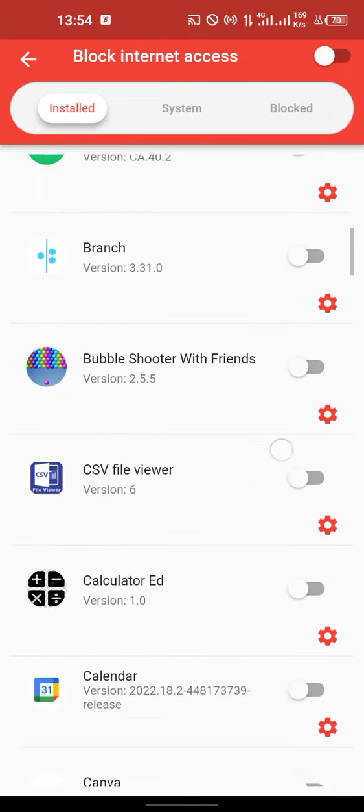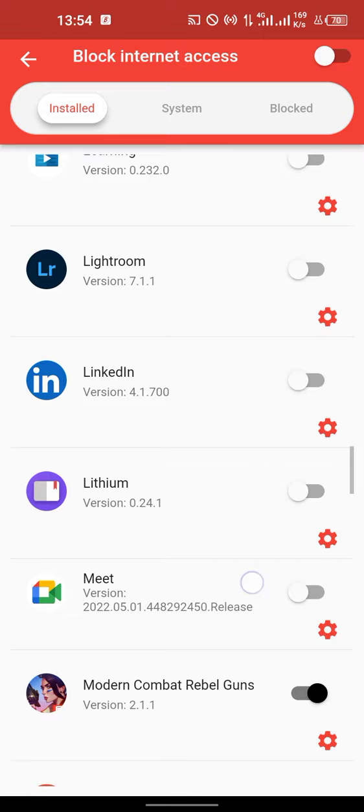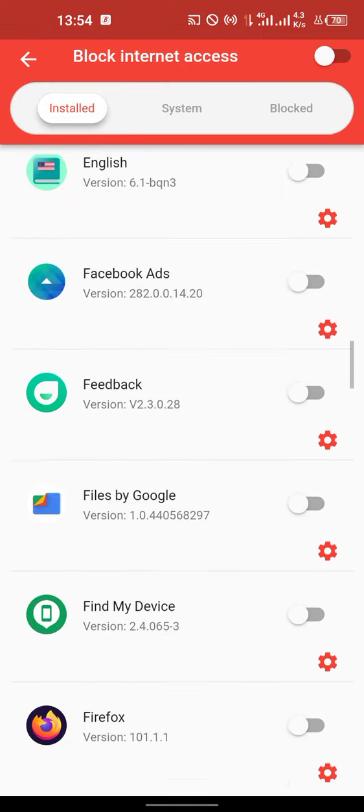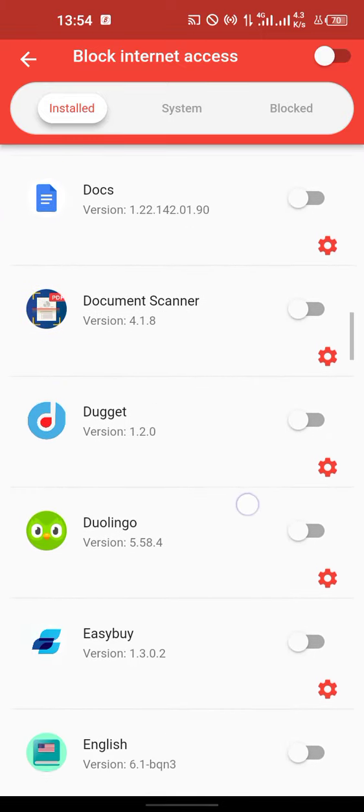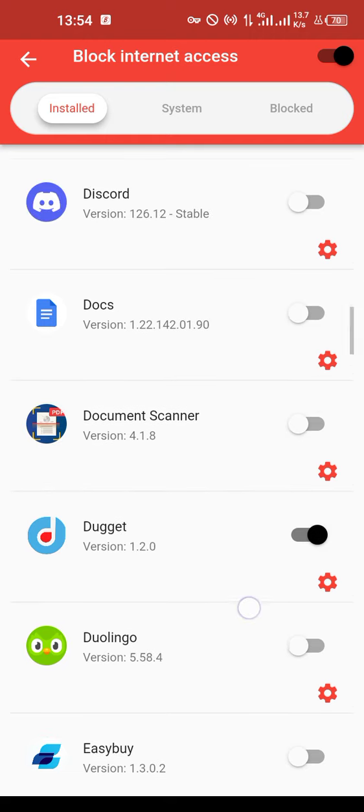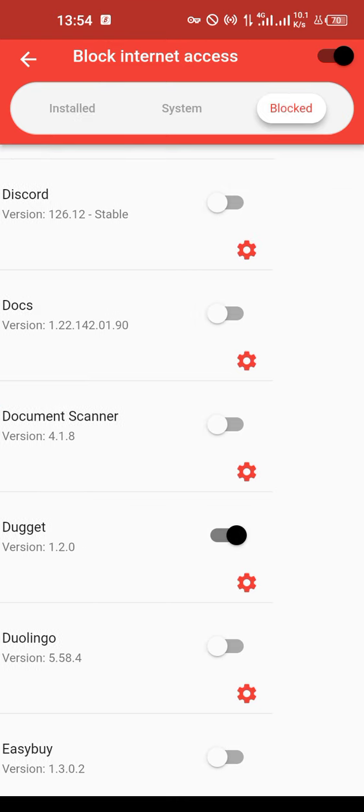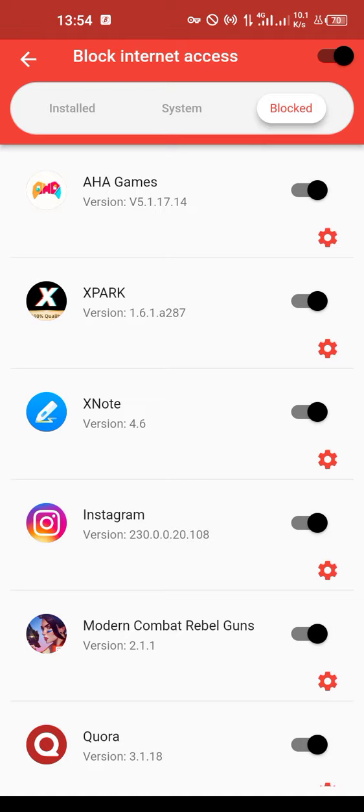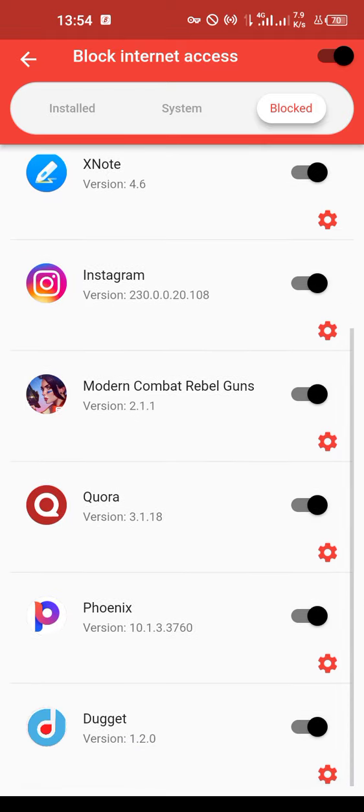Then search for Dogget here. Okay, so this is Dogget. And if I toggle it on, automatically now it will be on. So it will actually give you a prompt, so you accept it. But for now, I've already accepted it. That's why it didn't show us that stuff. So you can see system apps. You can actually see all the apps that you've already blocked before now. So you can see all the apps that you have blocked, and you can see Dogget here.